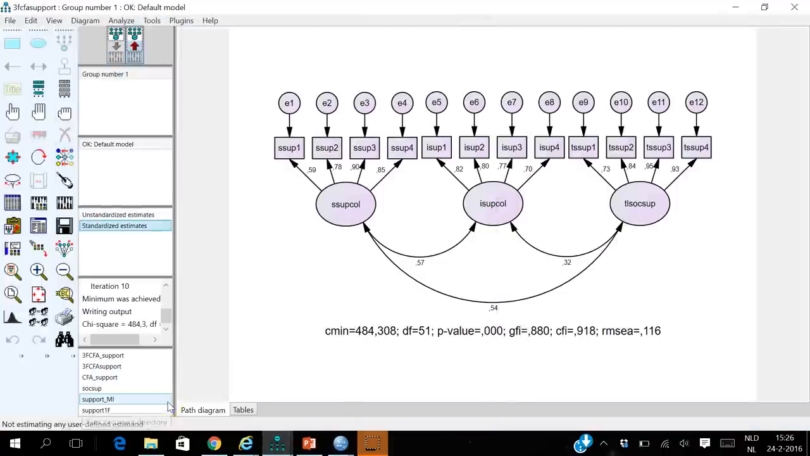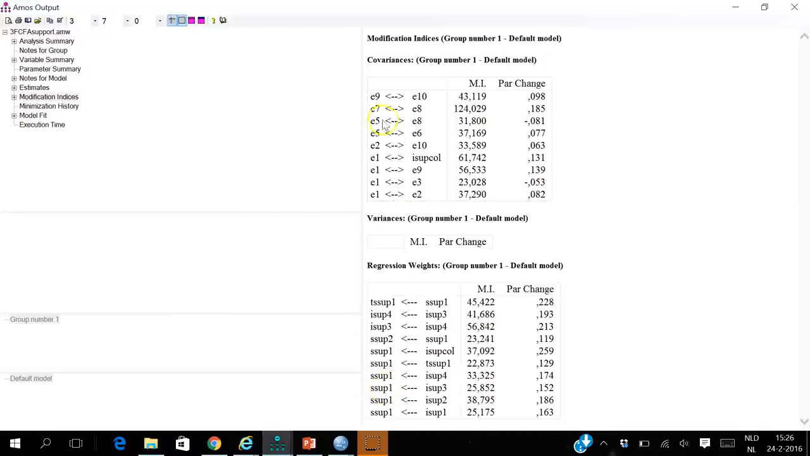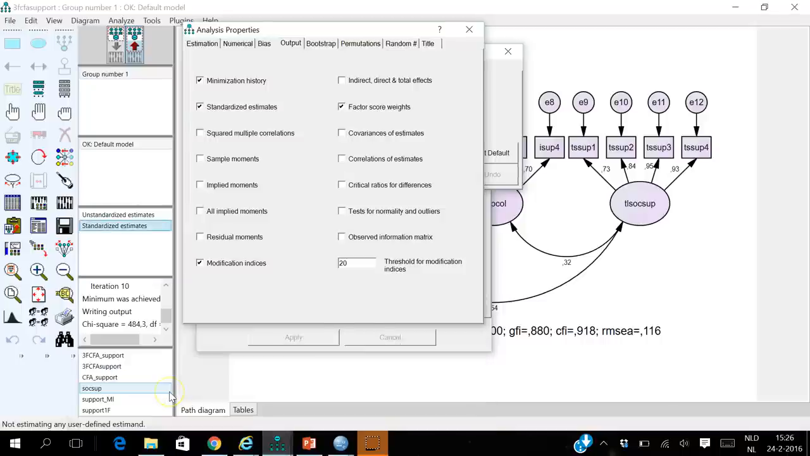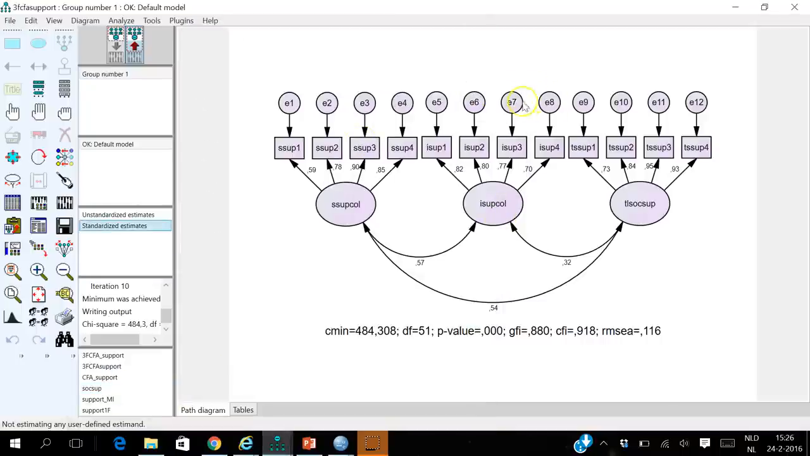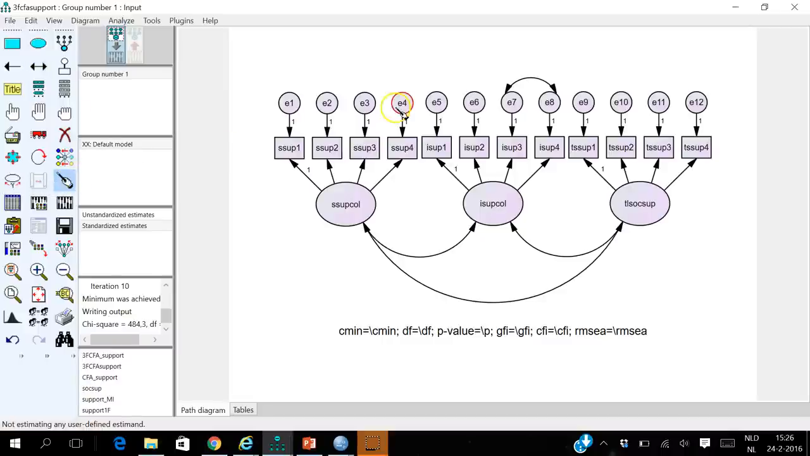When we go back to the model, to the right model, you can see that these two errors, 7 and 8, actually relate to the same underlying latent factor we proposed. So you could argue that errors associated with observed indicators for the same latent factor indeed covary. Okay, but this is something you would need to explain in theory, because you did not propose it and you did not expect to find this, right? So, okay, let's run the model again.